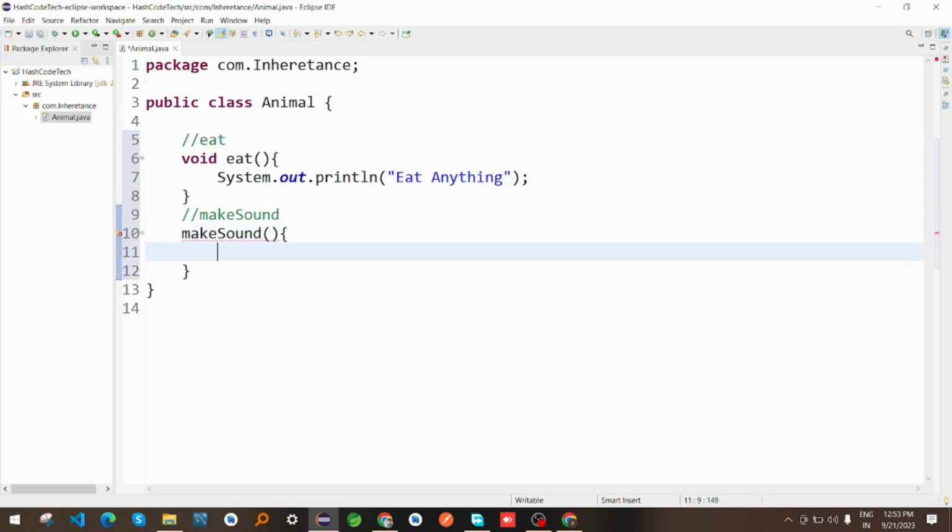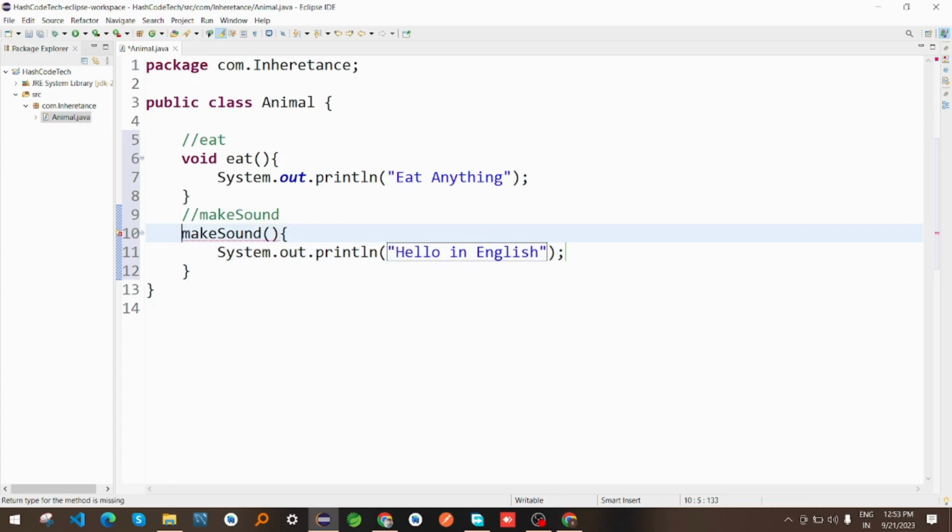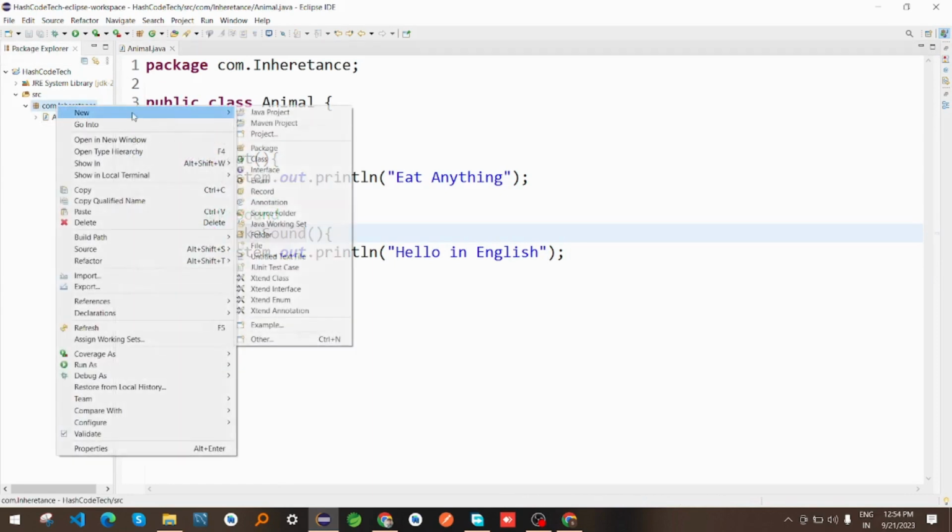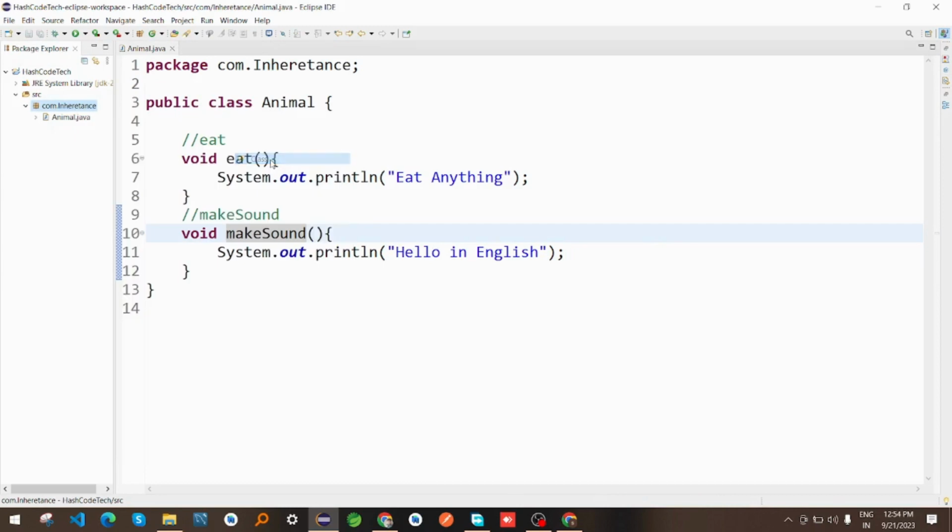So by this you can even understand that in order to make an action or a behavior we need some methods in class. So let us say here my animal can say hello in English, right? And I don't want to collect an output from the make sound method, so let me use void here as well. That's it.